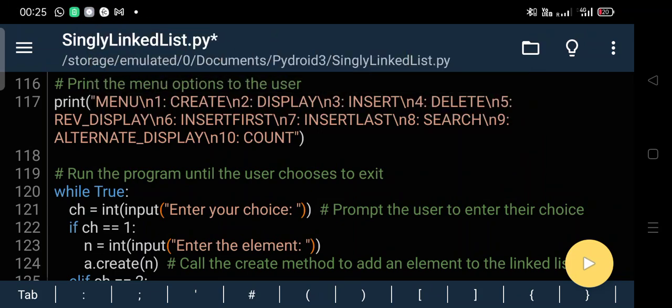Each line in the program has its significance in implementing the various functionalities of the linked list, such as creating nodes, updating references, traversing the list, and performing operations based on the user input. Together, these variables and functions enable the creation, manipulation and visualization of a singly linked list data structure in Python.